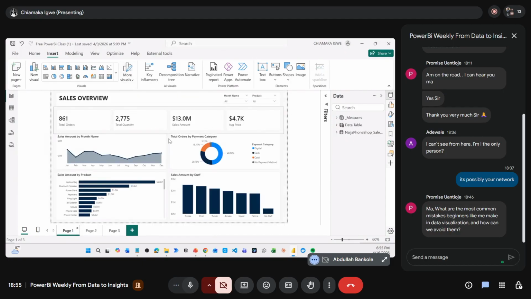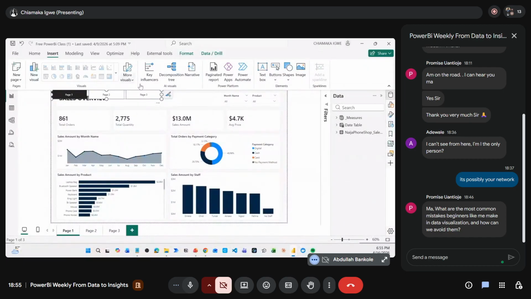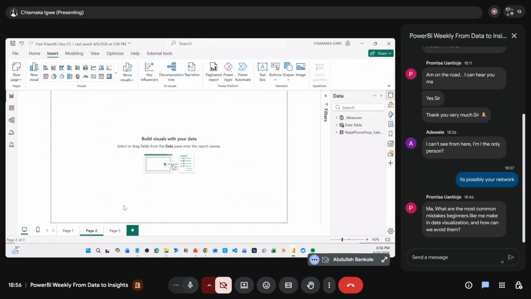So in order to have this, I will insert a button, click on buttons. We have navigator button, page navigator. You can see that automatically it has shown the 3 pages. It's now left for me to format the button style whichever way I want. Then when I click on the next one, it automatically takes me to page 2. I'll hold down the control key because I am on desktop and click on this. It has taken me to page 2.